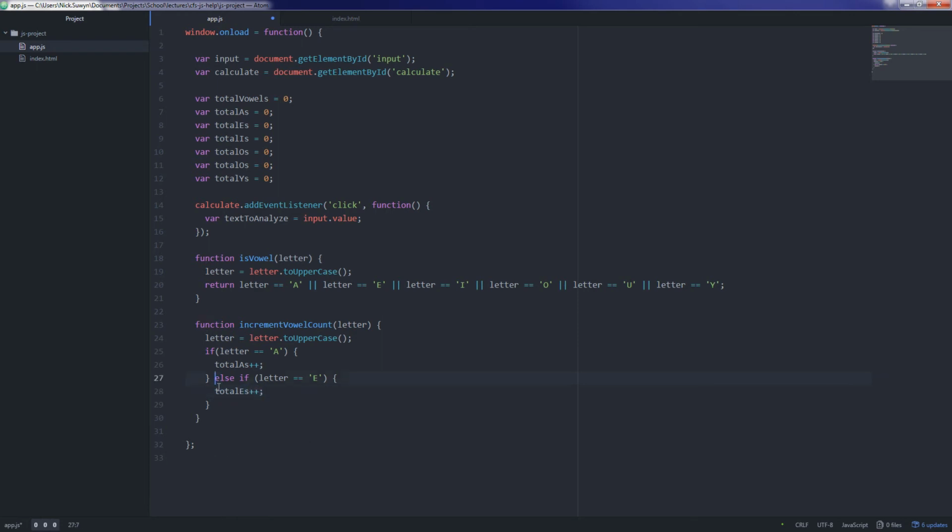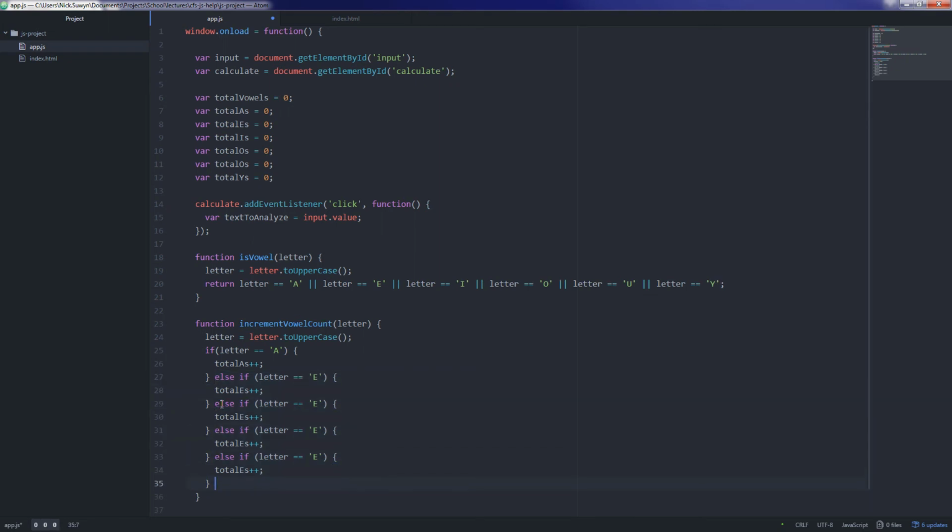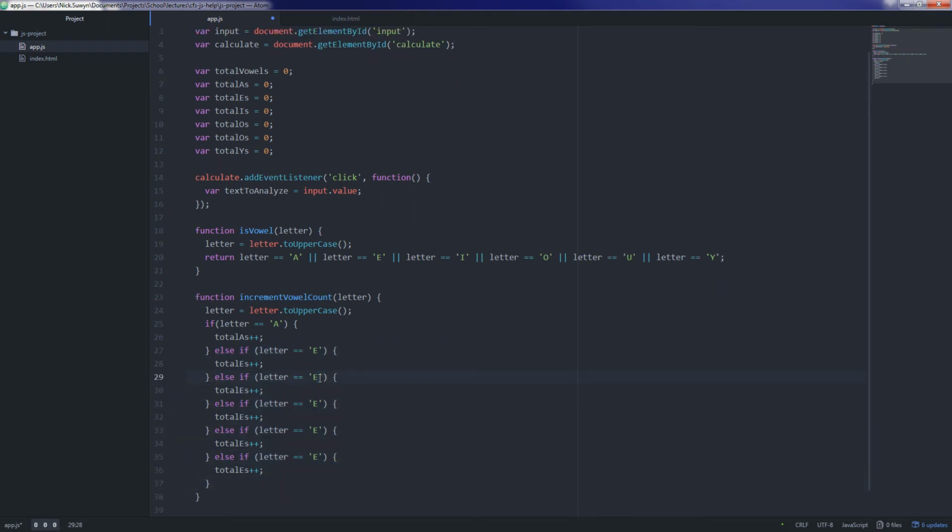I'm going to copy that. That's A, E, I, O, U, Y. So we'll change this: A, E, I, O, U, and Y. I'm getting really good at my vowels now. A lot of practice saying them in this. A, E, I, O, U, and Y. There we go.